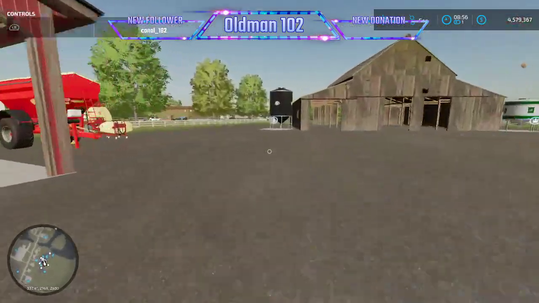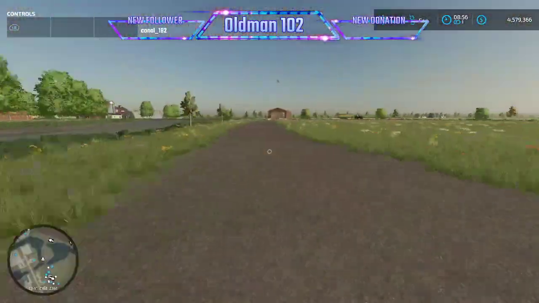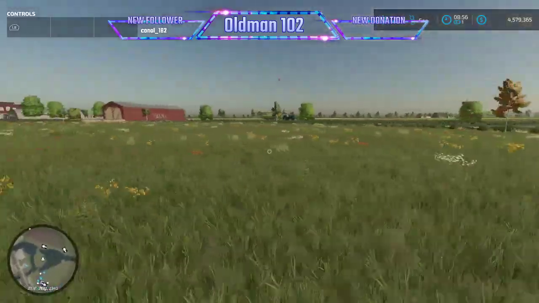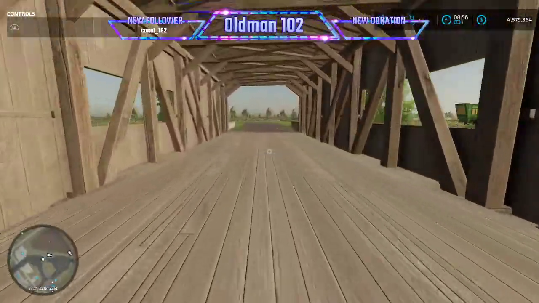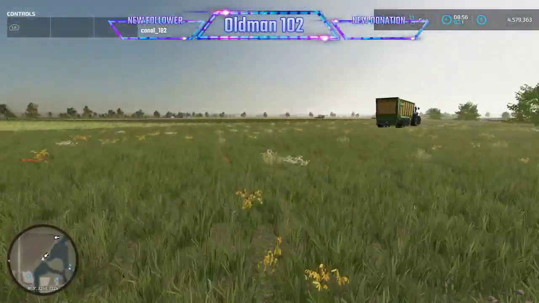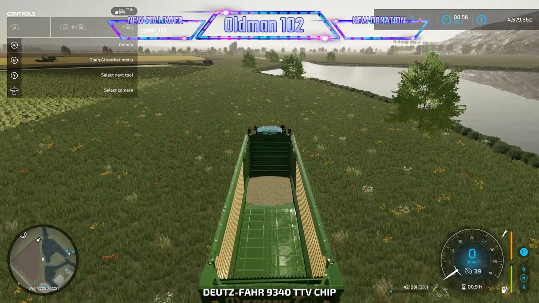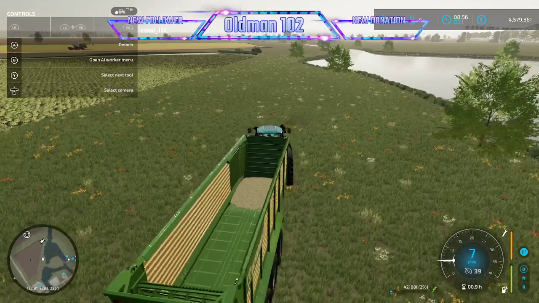Let's just go grab the other tractor with the rye. If I don't run into the water, I didn't go across the second bridge. Old man, watch where you're going. Alright, let's grab the rye. What do we get off that little field? Only 42,000 liters.